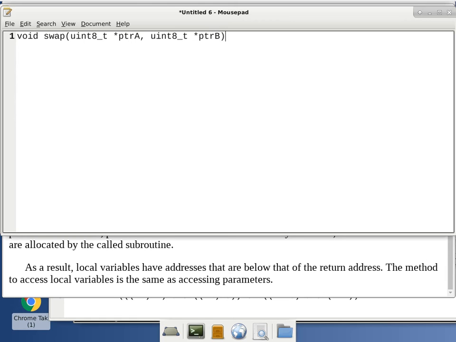So pointer A and pointer B are pointers to unsigned 8-bit integers. Inside the subroutine swap, there are many ways to do it. One way is to have a temporary variable, we'll just call it t here. So t is going to get whatever ptra points to. In other words, I am just saving the content pointed to by ptra.